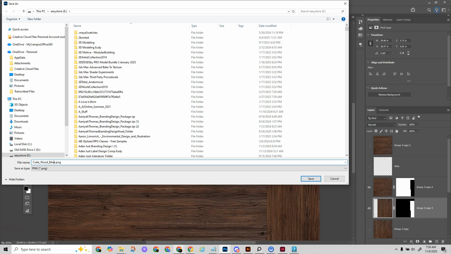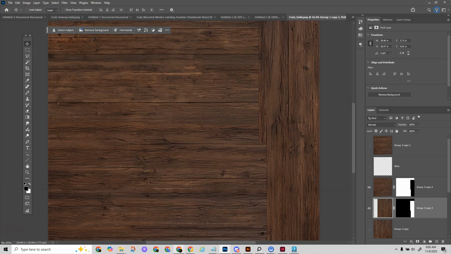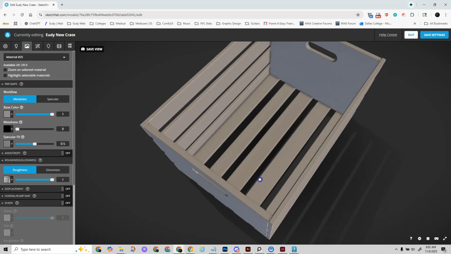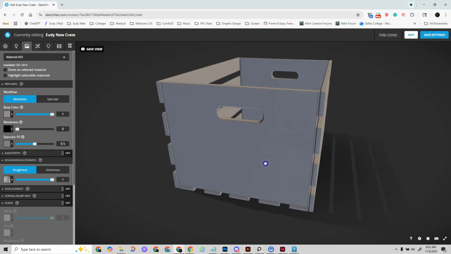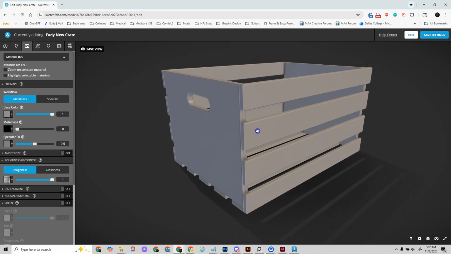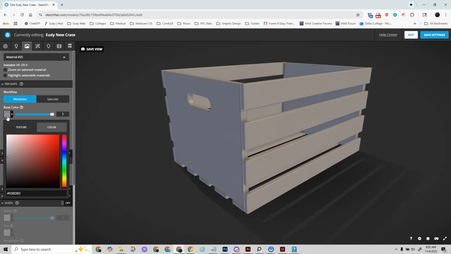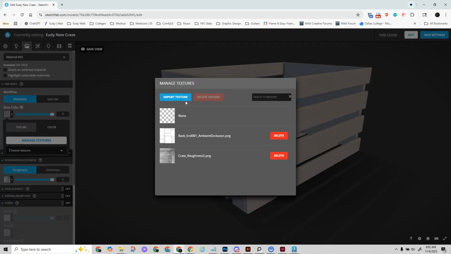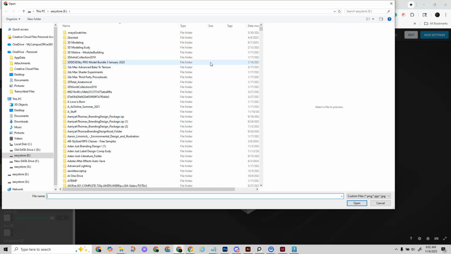And let's go over and bring this into Sketchfab. I'm going to pause it while I get Sketchfab up. Okay, so here I've got my Sketchfab up, and got my low poly model in here. So now I'm ready to come in here on my base color, and we're going to load a texture. And I'm going to import the texture.